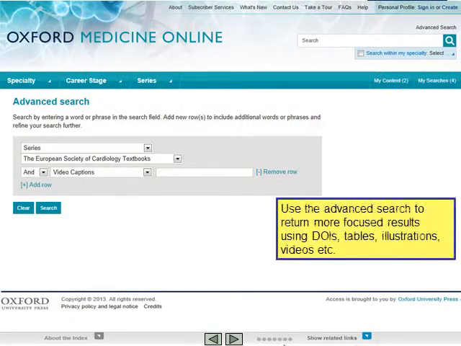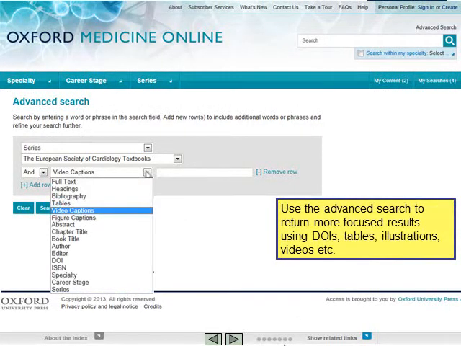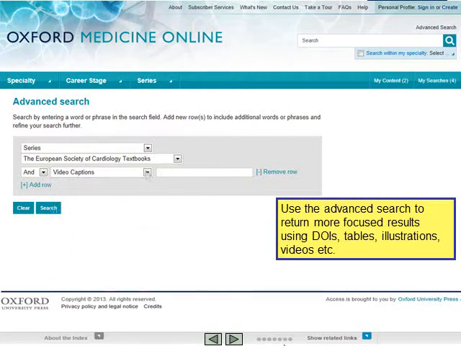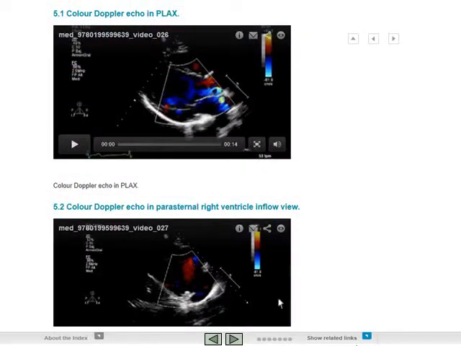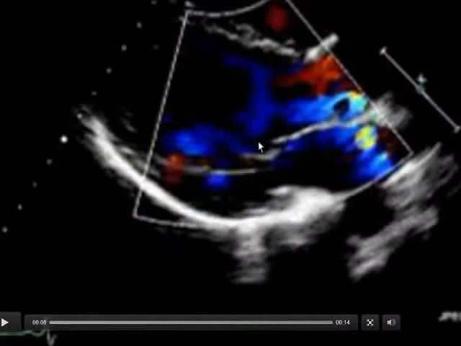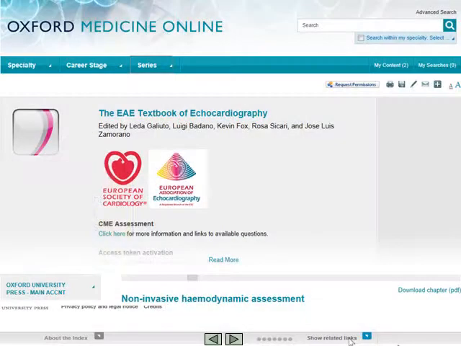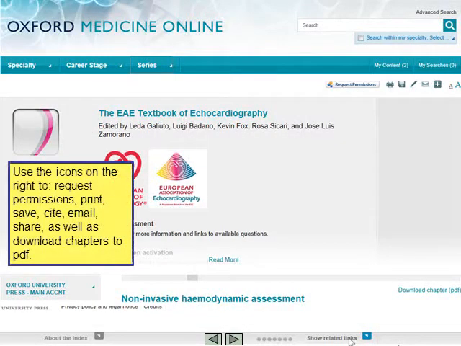Use the advanced search to return more focused results using digital object identifiers, tables, illustrations, videos, etc. Use the icons on the right to request permissions, print, save, cite, email, share, as well as download chapters to PDF.